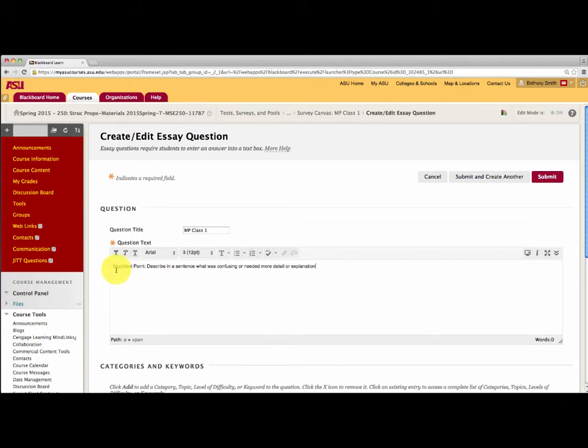And then we are going to use the following question for collecting Muddiest Points. Our question is, Muddiest Point. Describe in a sentence what was confusing or needed more detail or explanation. This is a good time to introduce the spell check function. If you click on this little box that says ABC and the check mark, it'll do a spell check for you on the question text, and no misspellings are found, so we click OK.